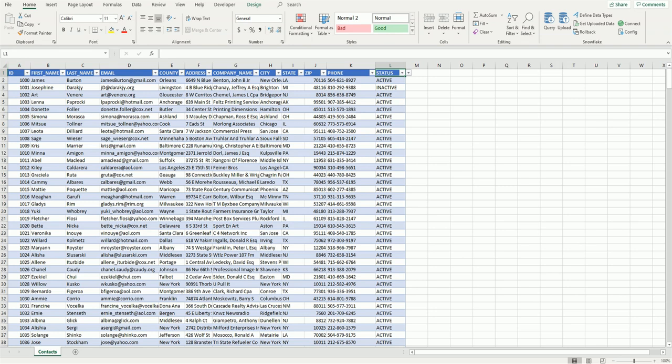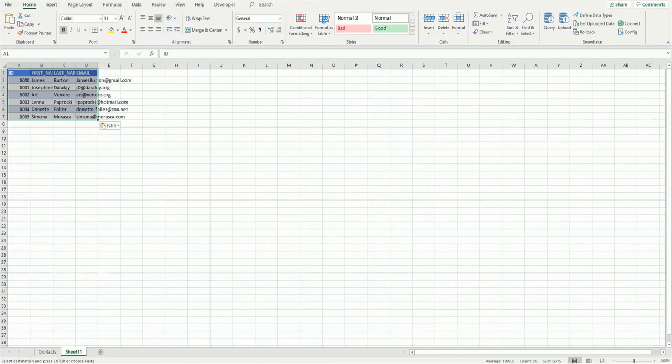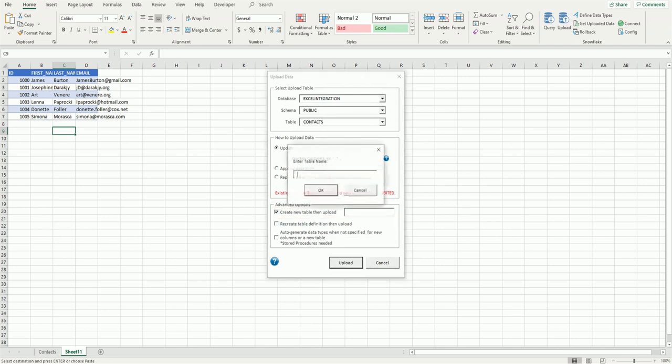We could also add a new table to Snowflake using data from within Excel. So I'm going to copy a subset of this data and create a new worksheet and paste that data into the worksheet. Now what I want to do is upload this data and create a new table. So I click on the upload button and it brings me that same upload dialog, but this time I'm going to select the create new table, then upload. And I'm going to call it contacts 2.